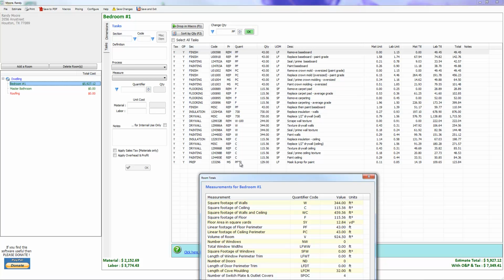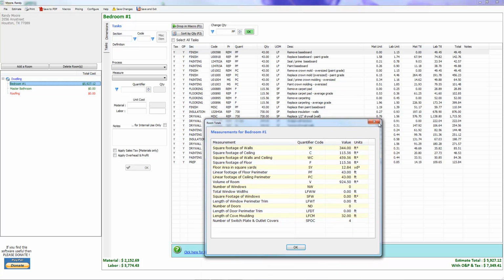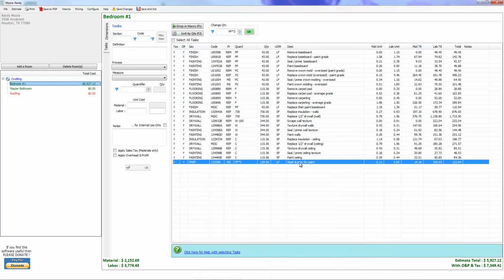Okay, now you see this one here is kind of unique. It says PF and then a star 3. So perimeter floor times 3. Mask and prep for paint. So in this case, we're going to mask the bottom of the baseboard, the top of the baseboard, and we're going to mask the wall from the ceiling. So we're going to do around the entire room 3 times. So you can change that, though. If you only wanted to do it once, then you would just eliminate this times 3, and you see the quantity of 129 is going to change to 43.